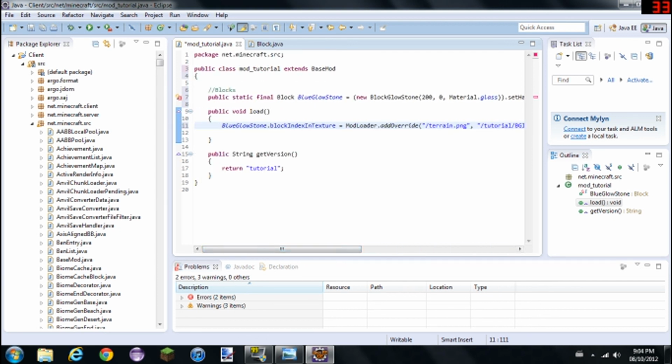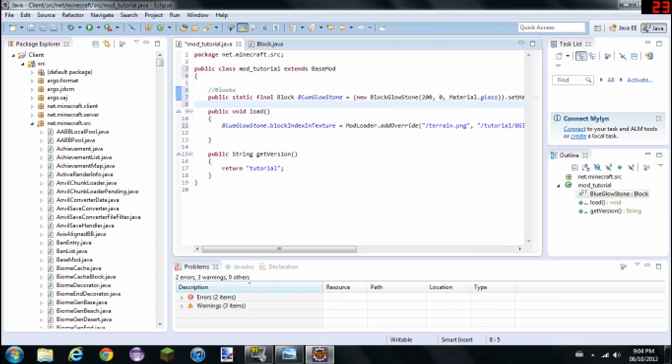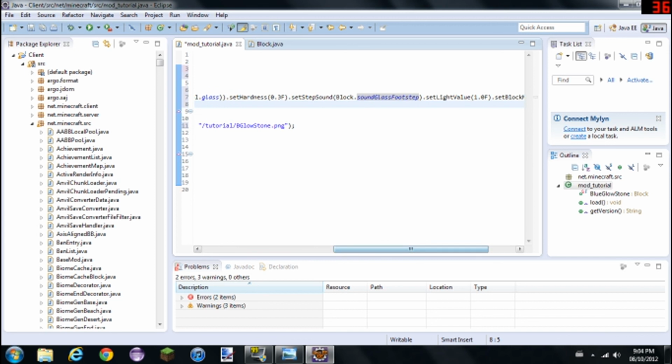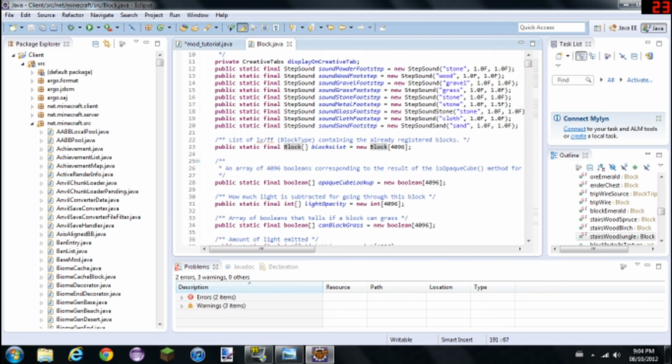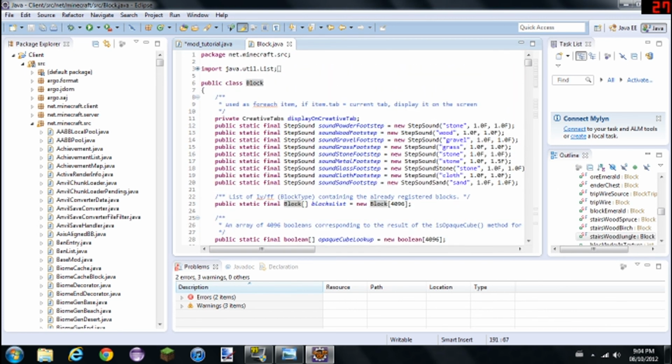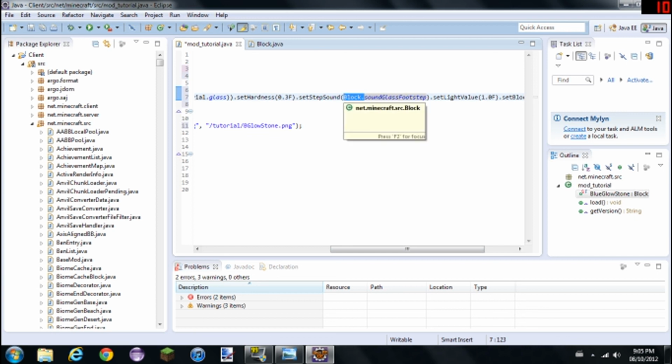Now one thing that you have to do is, you see there is an error here, and it says sound glass footstep. What you need to do is put block dot and then just leave it. So it should be block dot sound glass footstep, and then it should turn blue. This is because in the block.java it has the parameters for the step sound. So when we have it in here, we have to put the file that it comes from, which is block. It comes from block, and then it's dot, which means that it's inside, and then it's using this parameter.